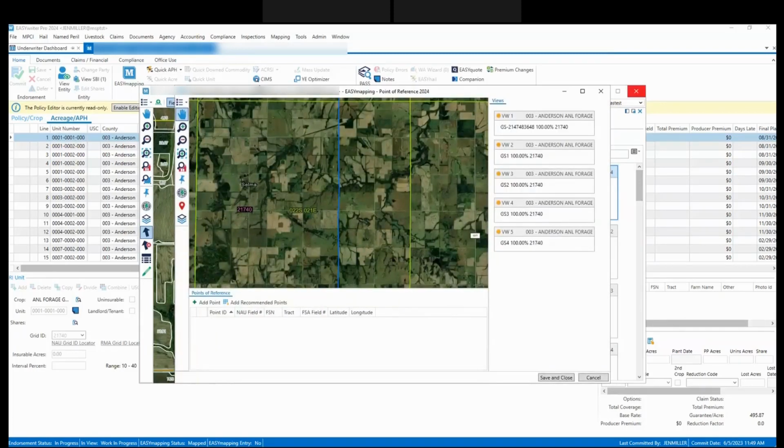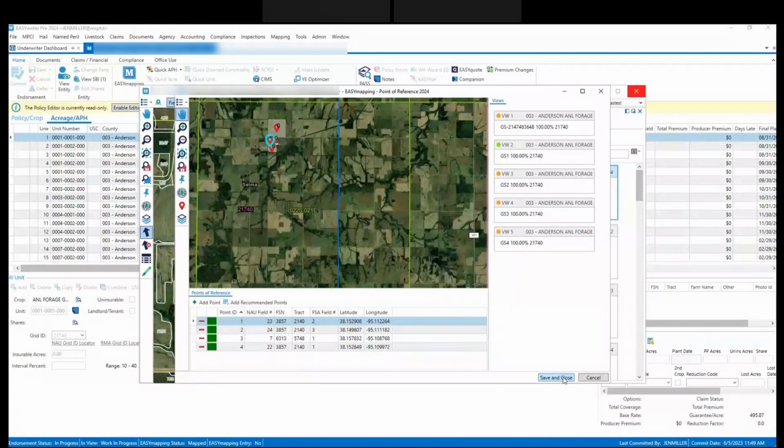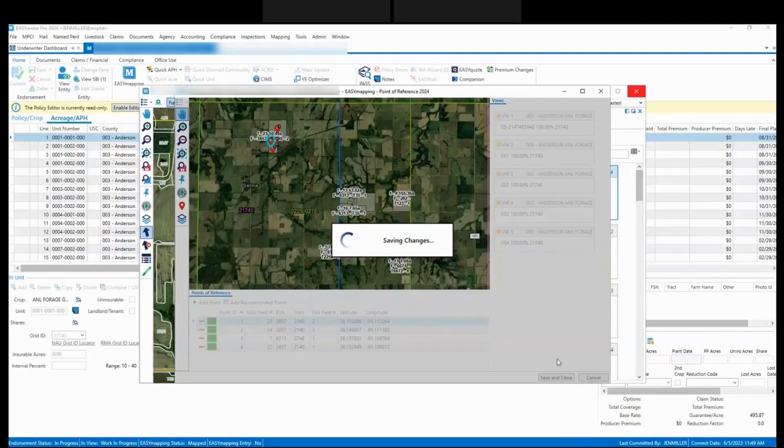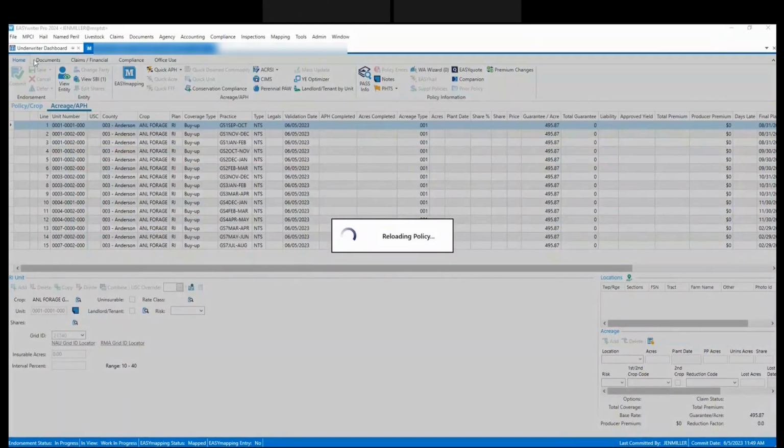Okay, so now all I need to do is click add recommended points. It knows where I actually planted acres for this growing season, so it put a point of reference on each of those fields. So now I just need to click accept, save and close. You can see that view 2 for growing season 1 where I have planted acres turned green. So that means that there is a point of reference for that view. So now I just click save and close out of mapping. And now all I need to do is commit the policy.